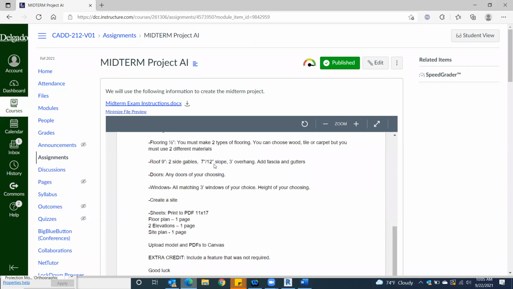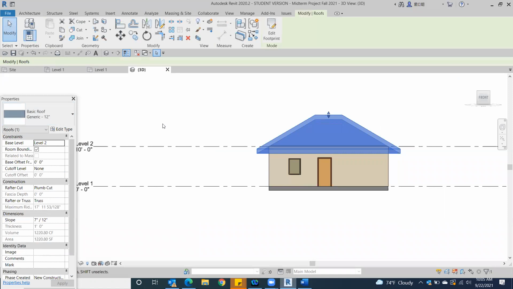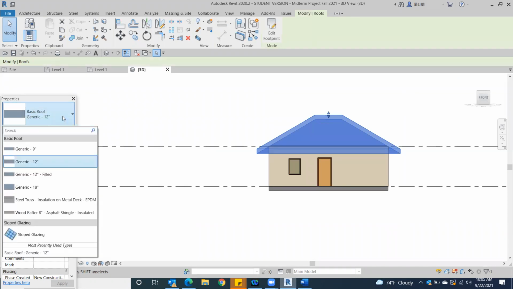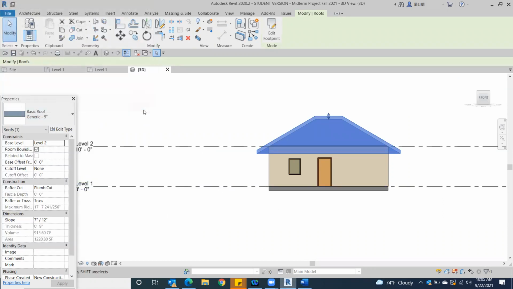We've got our 7/12 slope. We've got a 3-foot overhang. Wow, I forgot to do the roof is 9 inches. Let's go back and correct that. I click on the roof, make it active. If I come over here to my properties and I see my type selector set to a 12-inch roof, well, all I need to do now is just change that to a generic 9-inch. And that's solved.